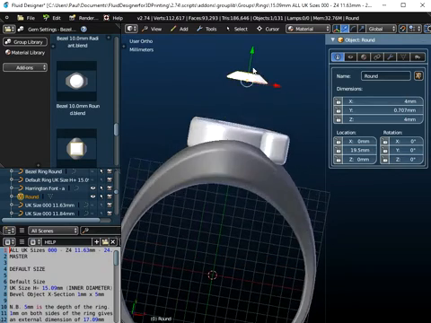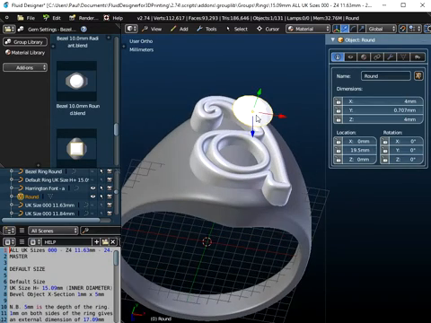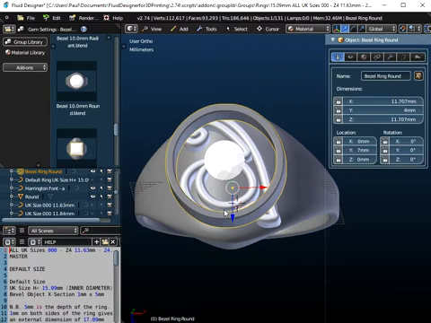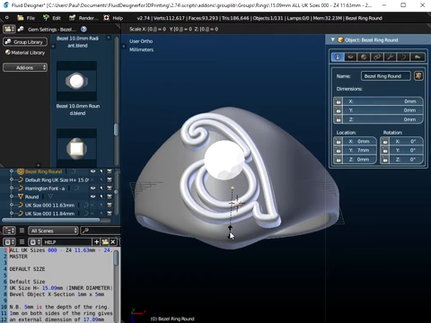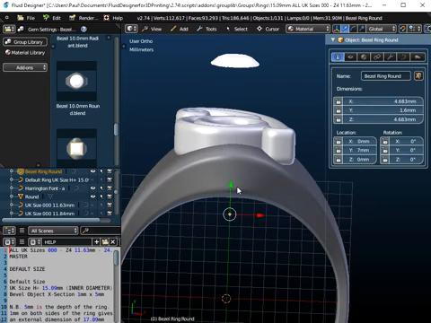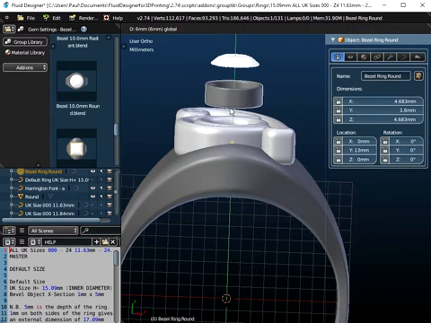Now we're not actually going to print this gem. It's the bezel that we're going to print. So if I now switch on the bezel by clicking on the eye and selecting it, I need to scale the bezel down as well by the same amount. So if I press S on the keyboard and type 0.4, that will scale the bezel down. Now you can see it's gone into the ring itself again, but that's alright, we just pull it up.